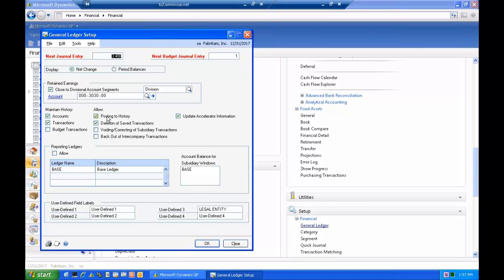So if you close 2012, you will not be allowed to close or post to 2011 anymore, but you can still post to 2012. And when you do this, it will actually reclose the year at the same time.